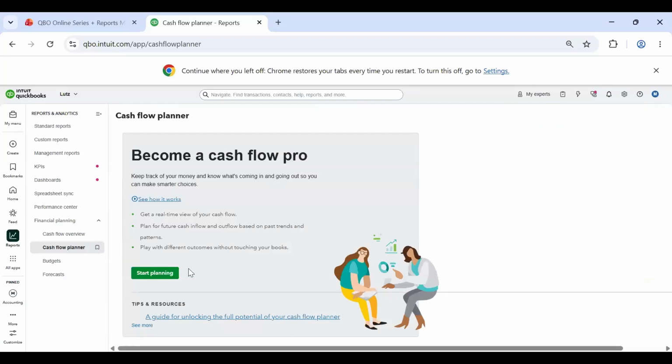Cash Flow Pro, this will teach you a lot on how to start planning, and you can create your own plan for cash flow so that you can then in the overview see how you're doing in terms of the plan that you set up. They have really helpful videos that I would very much recommend watching to help you set these up.